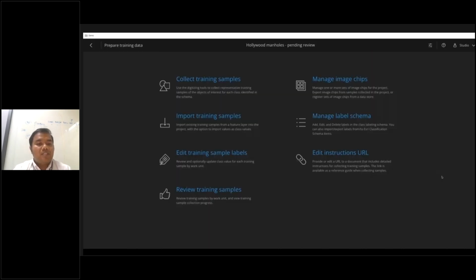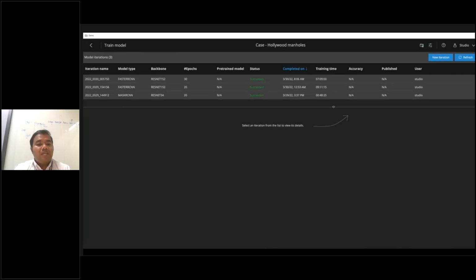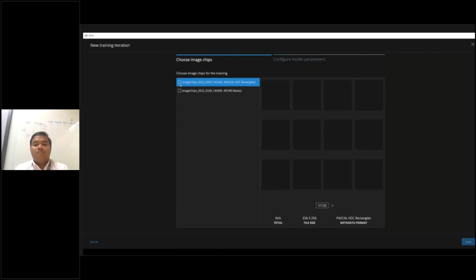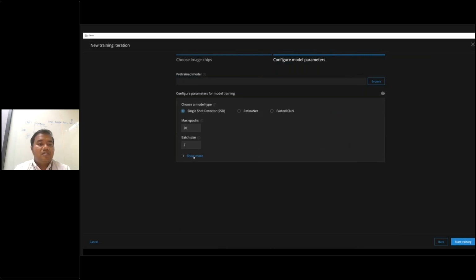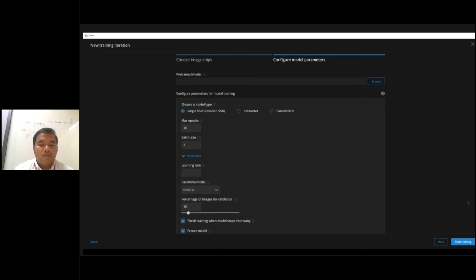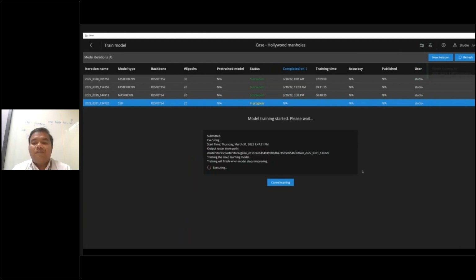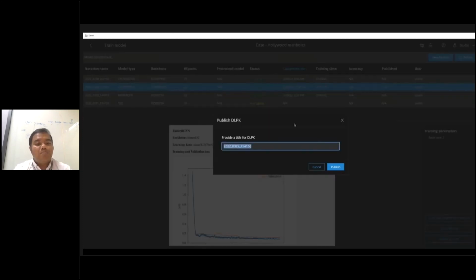After the labeling is complete, we can export training data and head to the next step, which is training a deep model. You can pick the training sample and specify the model type you want to train. This training takes a few minutes. Once complete, detailed statistics are provided.